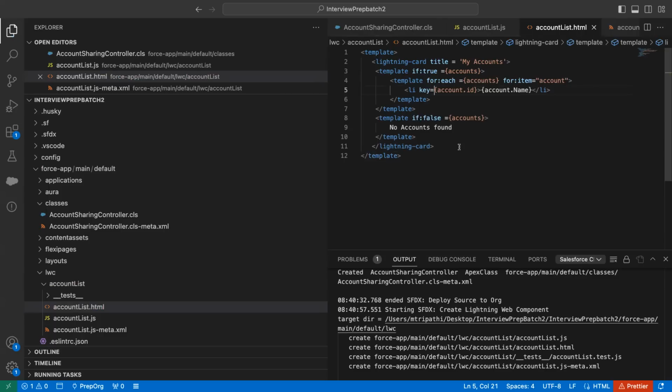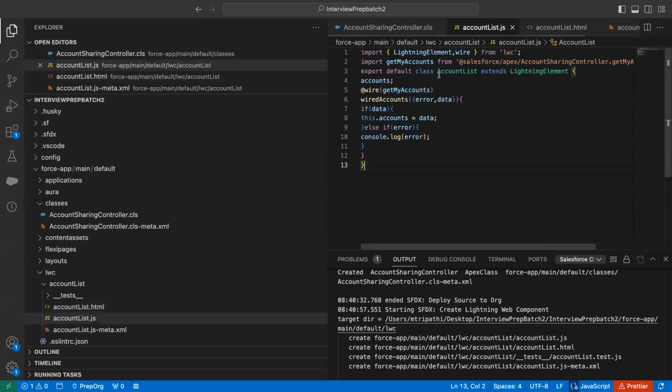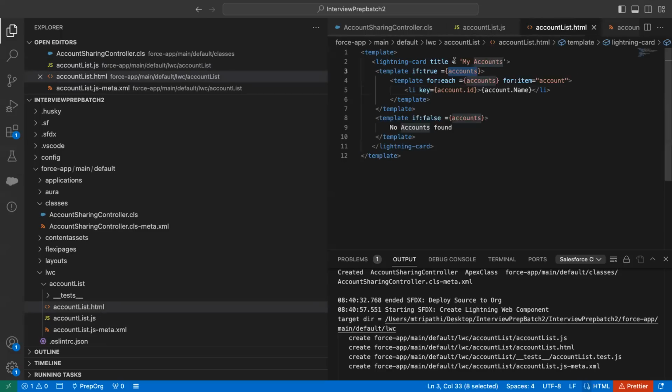Okay, so what I did here is that I have created a lightning card. This is just to provide a heading to our lightning web component. Inside that we have a template tag. We are checking if accounts has data. Accounts is what? This is the list of accounts in our JS file. So our HTML is checking if this list of accounts has data, then we will do this. Otherwise, we will just display that no accounts found.